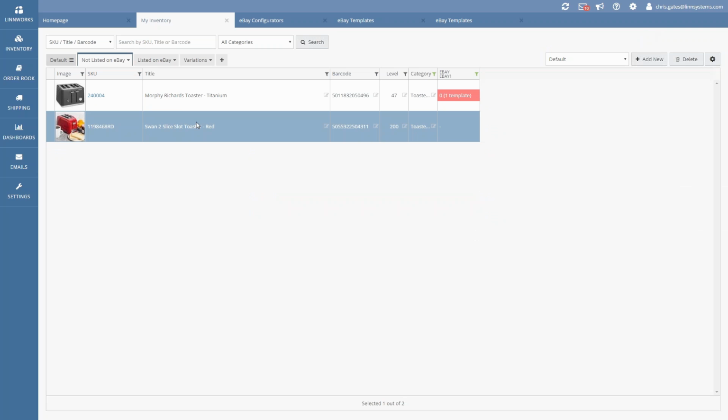Okay, so now I can go and list. If I had 50 toasters here, I can list them in bulk just by selecting all of them and right-clicking and creating a listing on eBay with my toasters configurator.